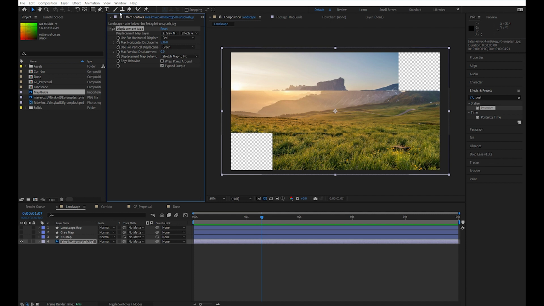Pretty simple. Now, the interesting thing is most people seem to use just grayscale images for displacement maps, which is fine, but you're sort of missing out a little bit on the full functionality. Because as you'll see, when you apply a displacement map, the default settings are red and green. Red for horizontal or X and green for vertical Y.